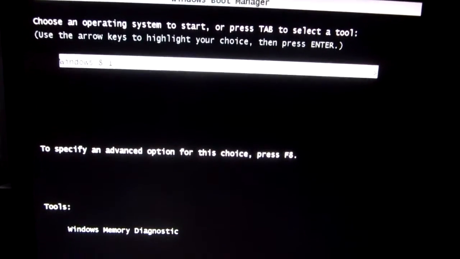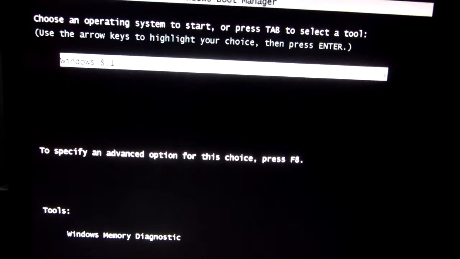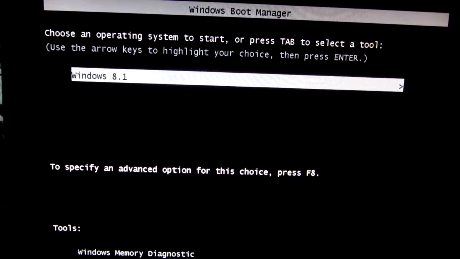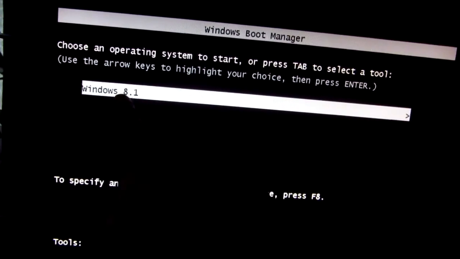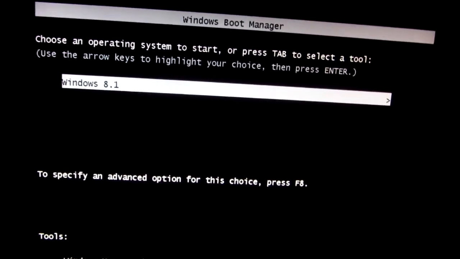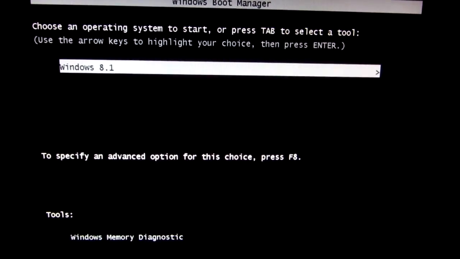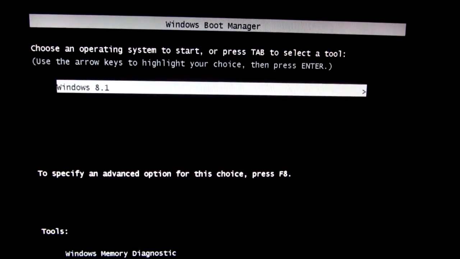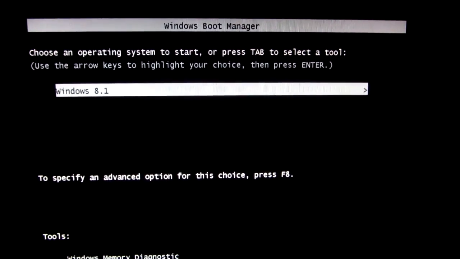Okay, so this tutorial is about how to add another operating system here in the operating system selection menu. As you can see in this menu, only Windows 8.1 is present, this one. And I have another Windows on this computer, Windows 7, on a different partition. And let's see how we can add it.